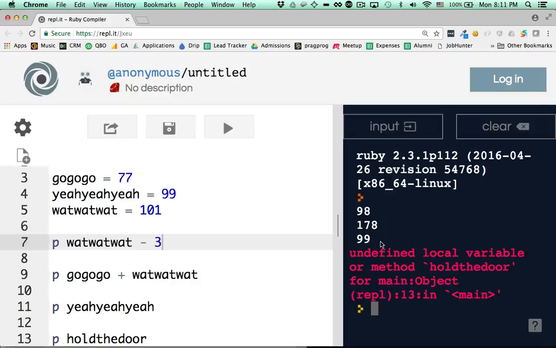Okay, let me point out what I thought might have been tricky and try not to confuse you. When we say print what minus 3, right? So what is 101, minus 3 is 98. When we get here, what is what? It's still 101. That's what I want to point out. Even though we did print out whatever what minus 3 is, we never said anywhere that we're changing what. So when we say print go plus what, we are printing out 77 plus 101, which gives us 178.